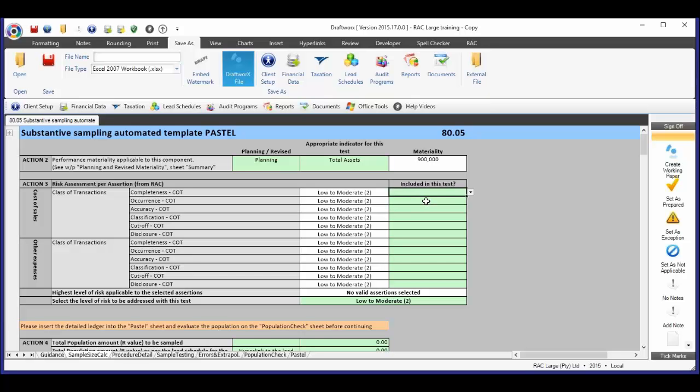Please don't do completeness and occurrence in the same sample. You can't do one sample for both. So we're going to test occurrence, accuracy, classification of cost of sales and other expenses.